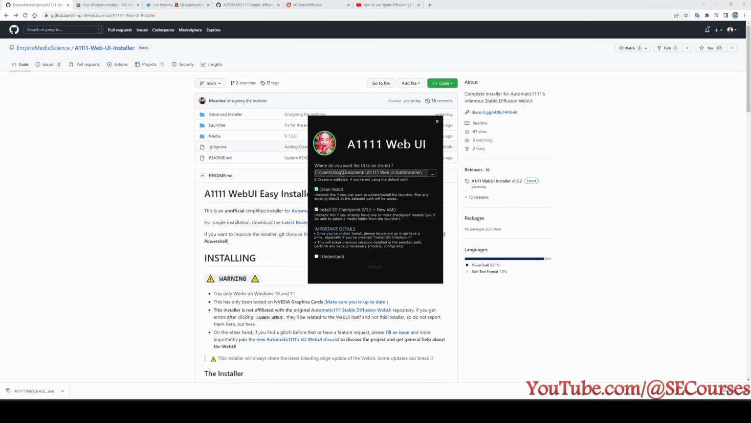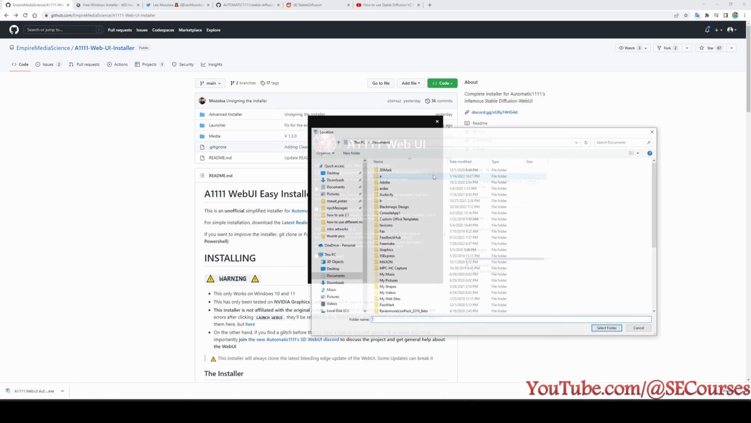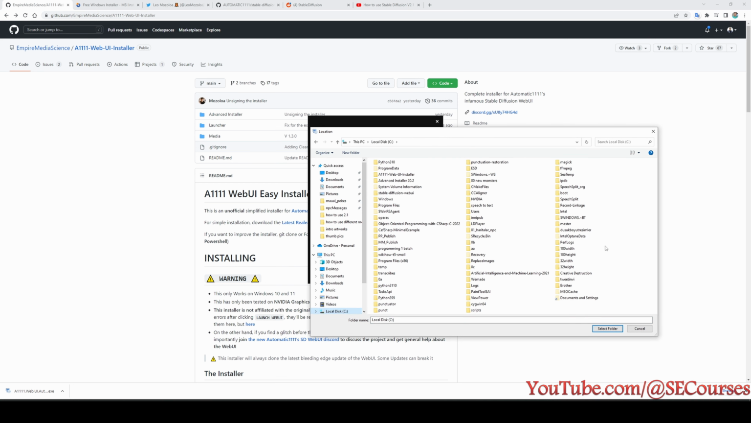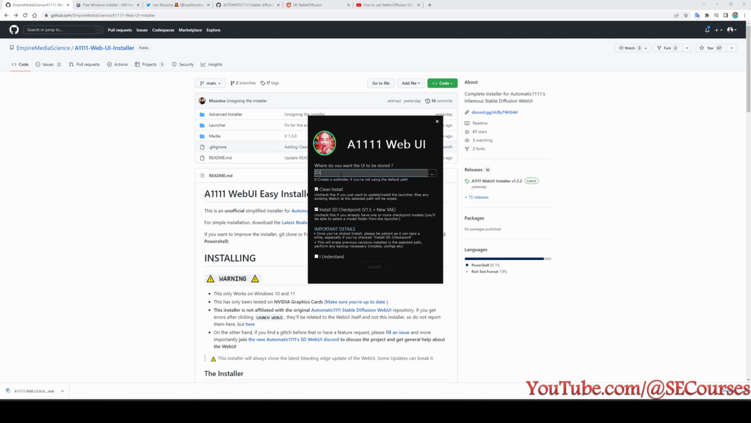Okay, so now I am going to pick the folder where I want to install. I want to install it inside my C drive. So I am clicking the three dots here to pick the folder. I am clicking C, and in here I am clicking select. You see now it is selected in the root folder, but I need to have another folder. So I am going to type A1111 Web UI. Okay. And then I am clicking I understand and clicking install. Now it will also download the necessary files for me, and we don't need to do anything manually.